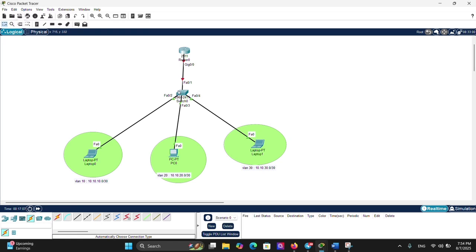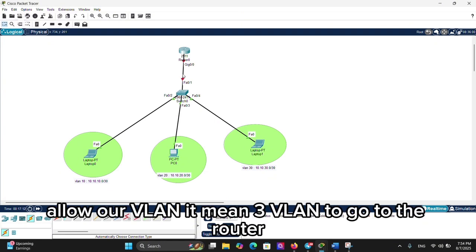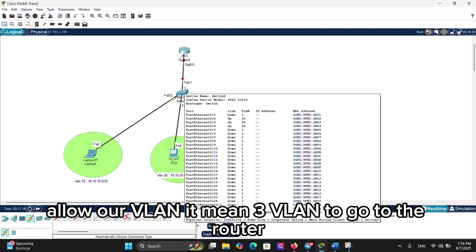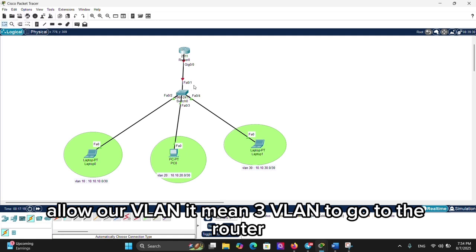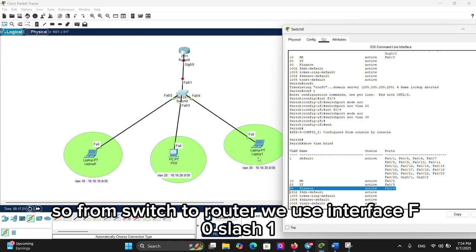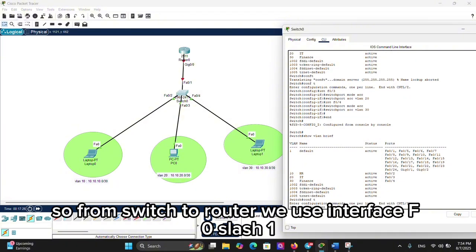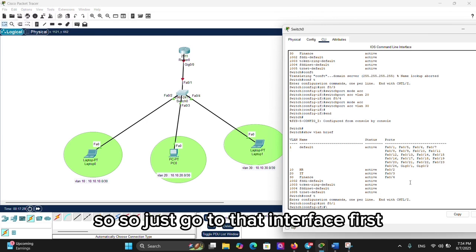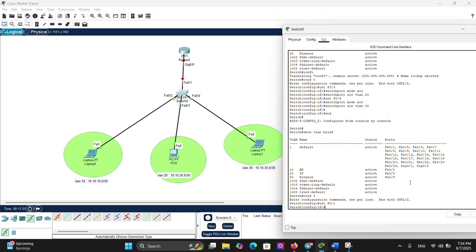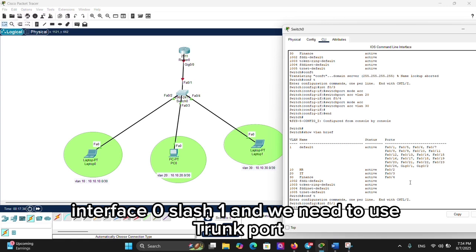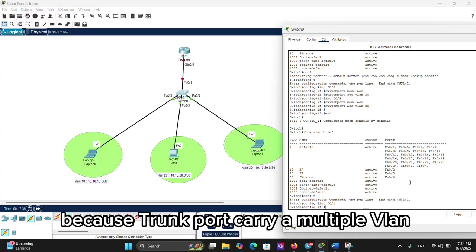For now, they want us to allow our VLANs, it means 3 VLANs, to go to the router. So from the switch to the router, we use interface F0/1. So just go to that interface first. Interface F0/1. And we need to use a trunk port because a trunk port carries multiple VLANs.